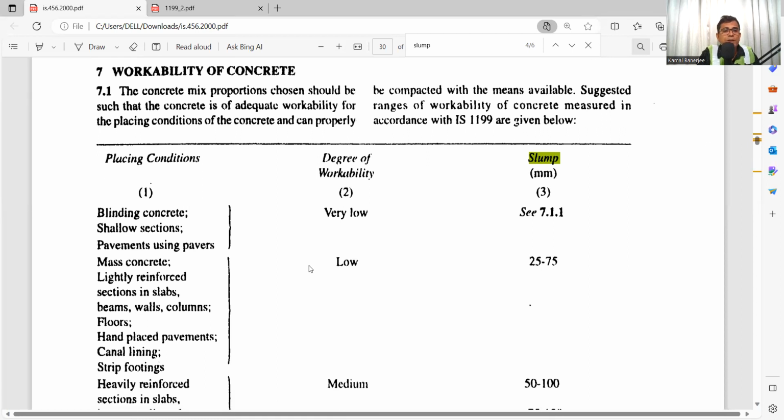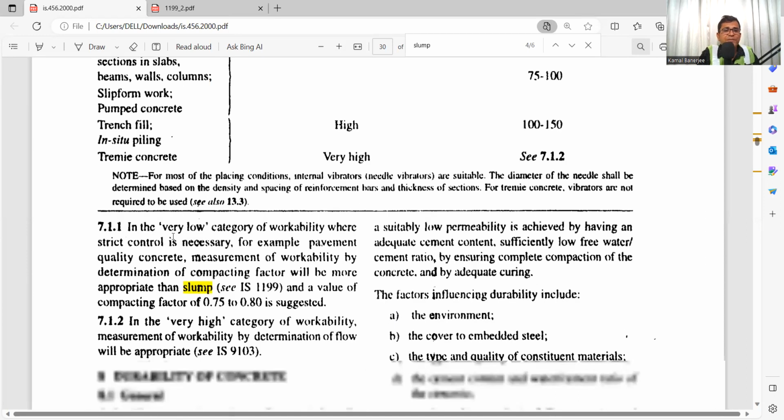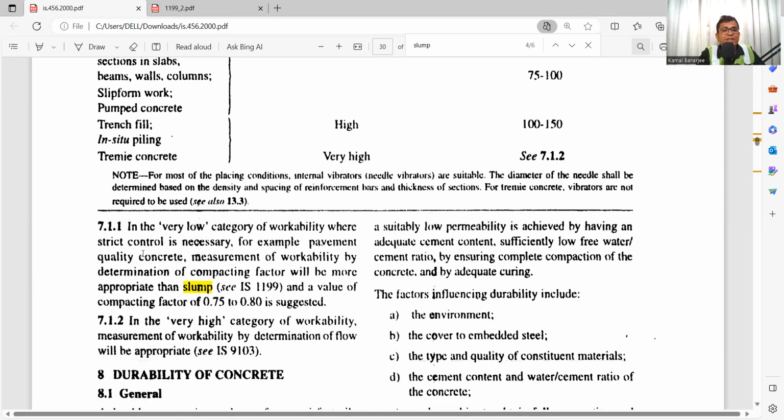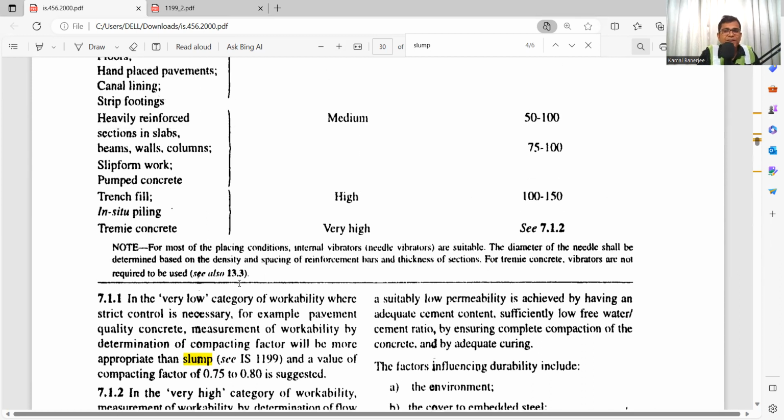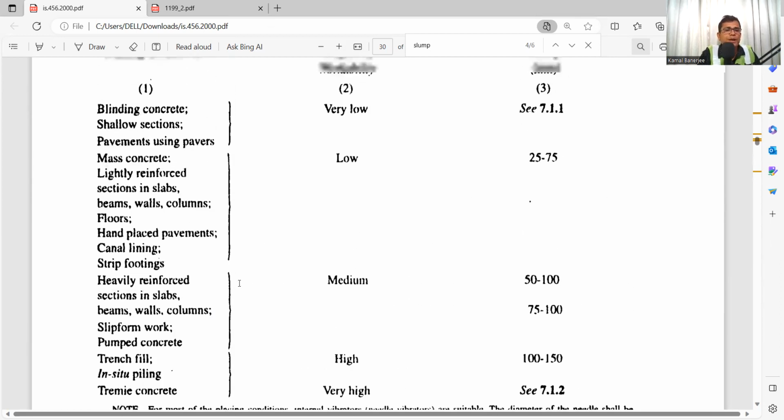Here it is mentioned, blinding concrete, clause 7.1.1. In the very low category of workability where strict control is necessary, for example pavement quality concrete, measurement of workability by determination of compacting factor will be more appropriate than slump. So compacting factor we need to mention. So slump will not be the criteria.